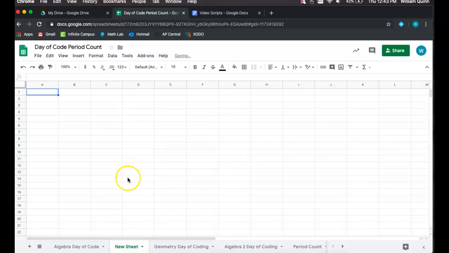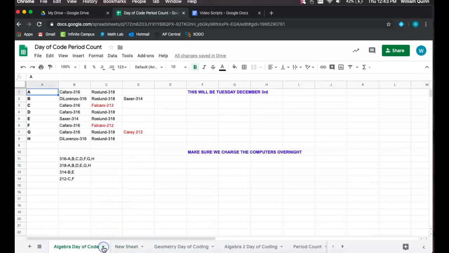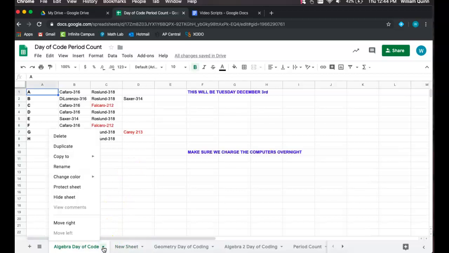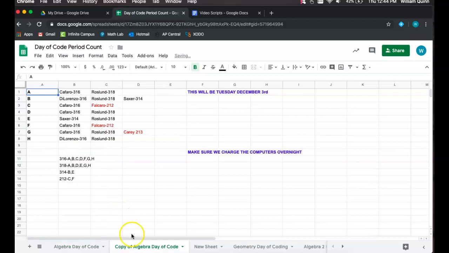I can also copy a previously created tab by clicking on the arrow to the right of that tab name and then clicking Duplicate. This can be a useful tool if you have already set up a sheet with titles and/or math functions already installed and you simply want to change the data inside the chart.